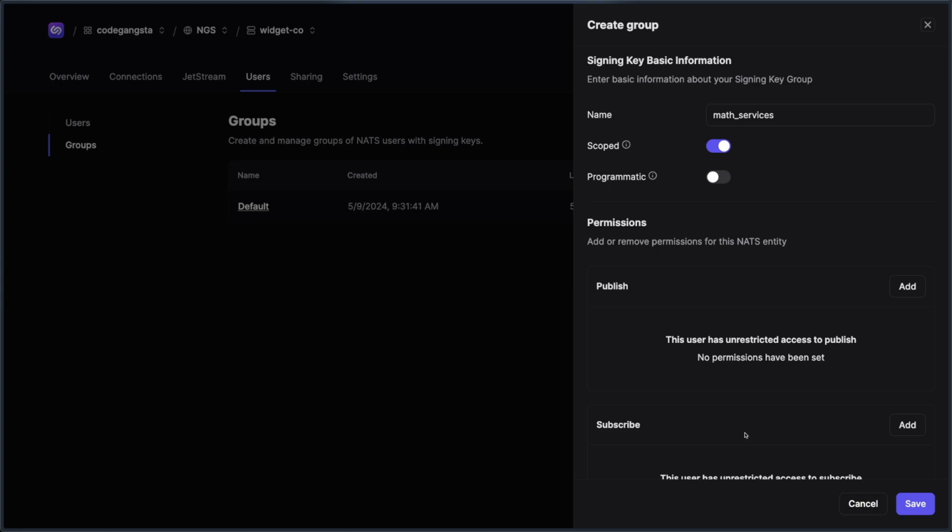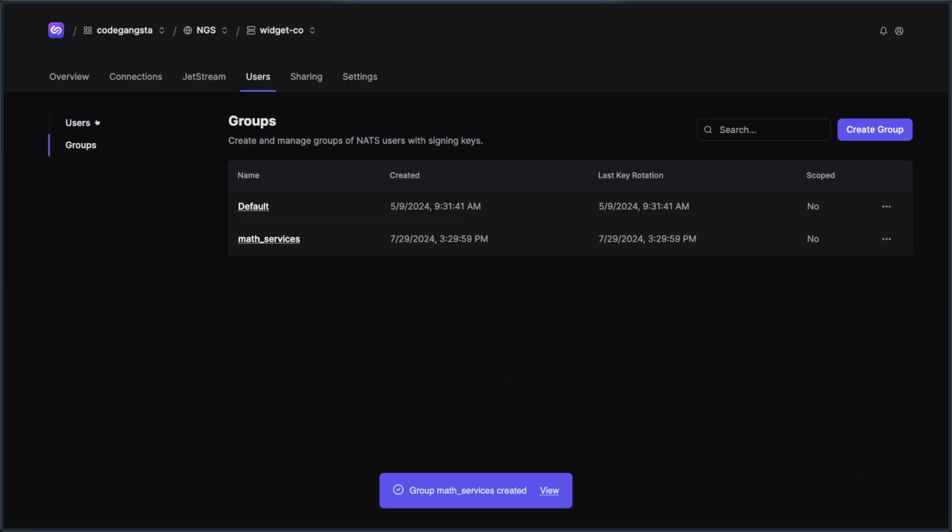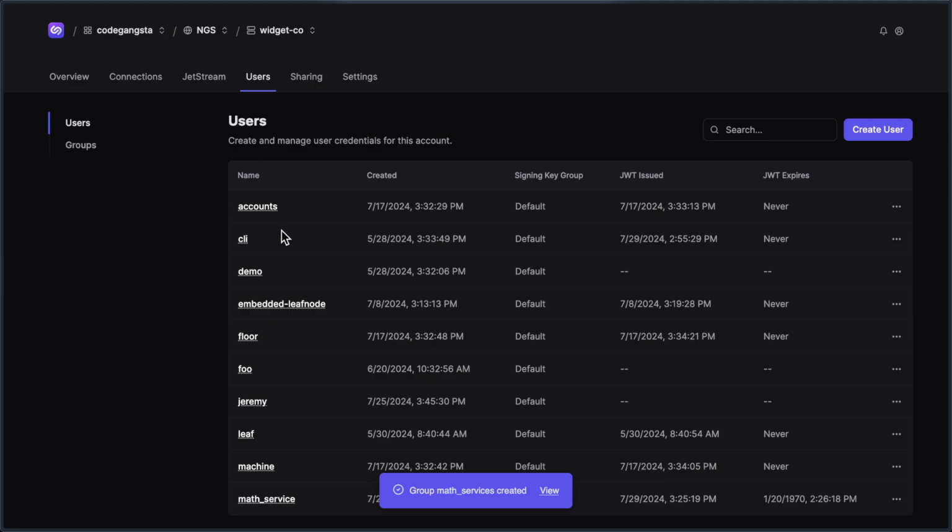And that's one way to avoid the whole, hey, I changed something and now I have to hand you a new credential. The permissions are dynamically assigned, which is really nice. But I could also just keep a group around in case I want to manage its life cycle a bit better. So I'm going to create this math services group. And I'm going to go back over to users.